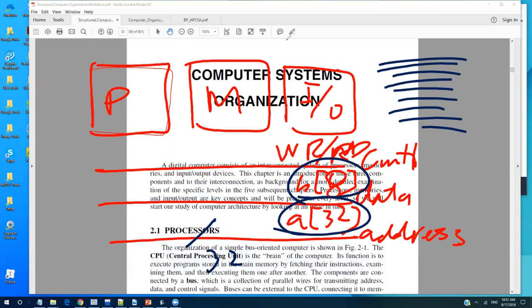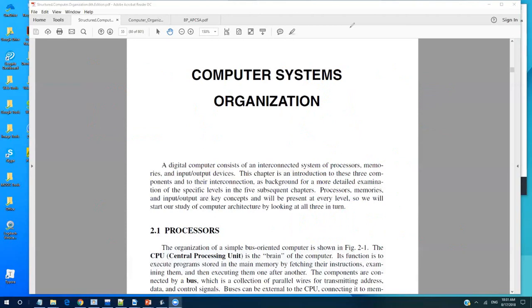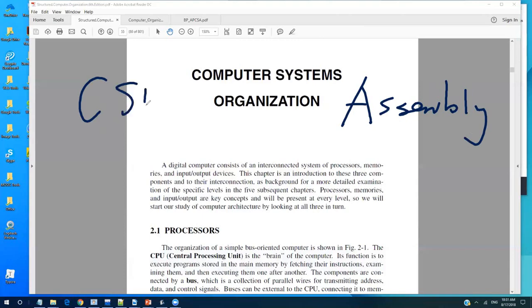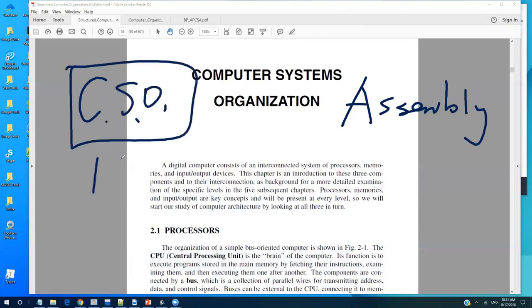So this whole computer system organization course has 2 main topics. One is called assembly, and the other is computer system organization. The primary study is this one. We try to understand what's inside here.